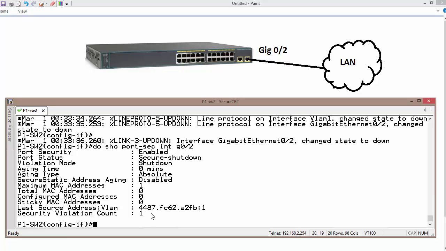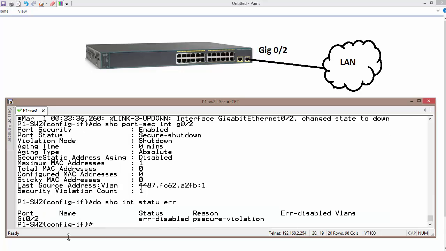In restrict and protect modes, the count is going to increment whenever a violation occurs, but in shutdown violation mode it is not going to increment. So we can also verify with show interface status err-disabled. Gig 0/2 is error disabled.